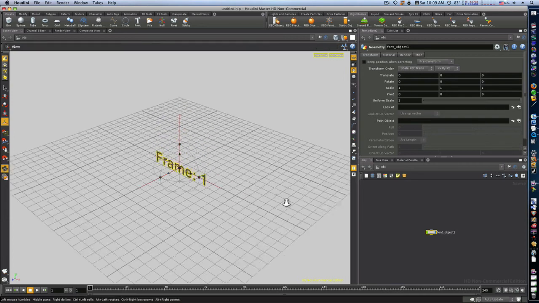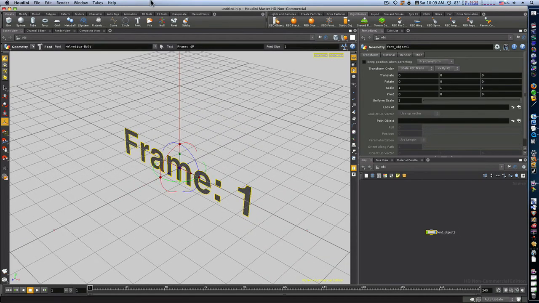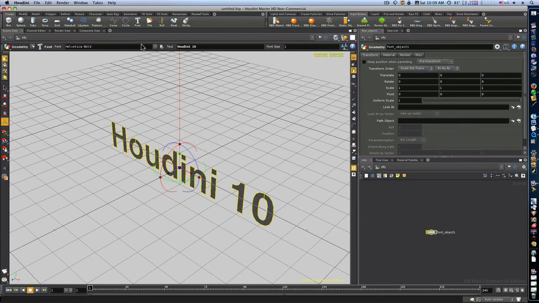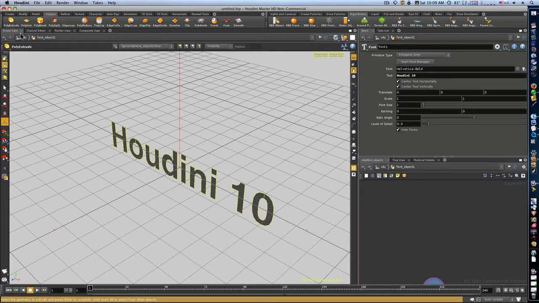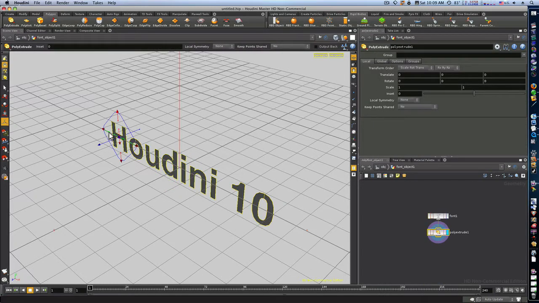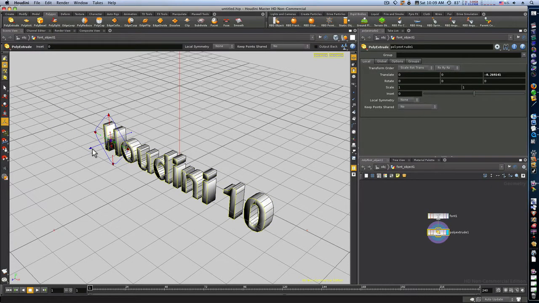Let's select font. You can see we have our font here. So let's go in and change the font. Now we have our font. Now that we have this, let's go to our polygon shelf and poly extrude this. Make sure we have it selected. Let's hit poly extrude and hit return. I'm going to pull this out. Now we have an extrusion.